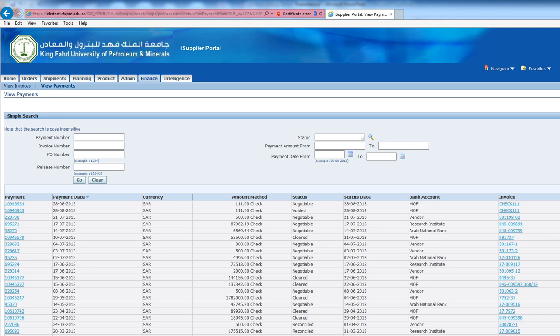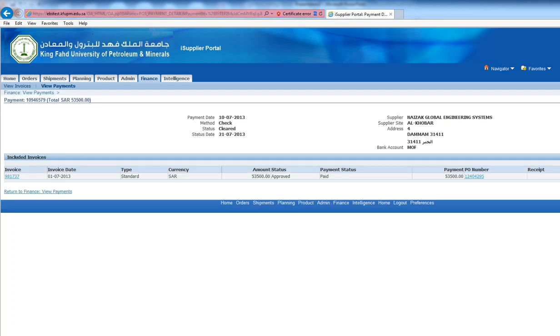The moment you click on any payment link, it will take you to the payment details. This is the payment detail. A payment of this much value has been made against this invoice number. So you can drill down to the invoice. You can also drill down to a purchase order.